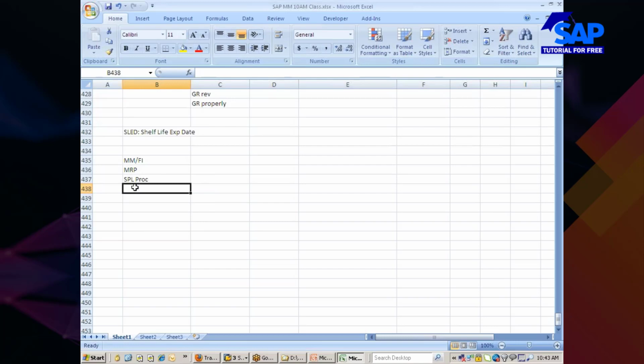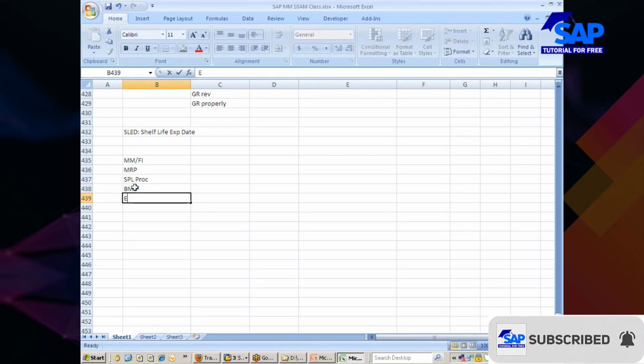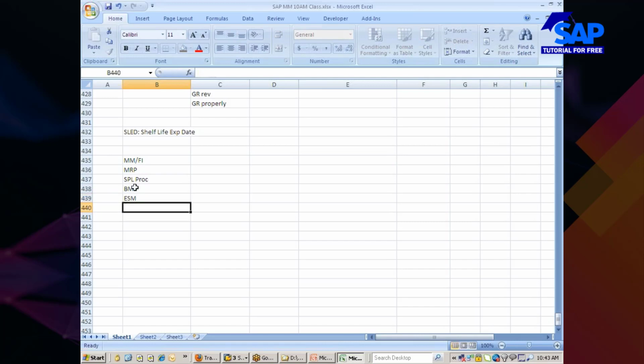Okay, so then batch management is there, external service management is there. Okay, so let's go with FI integration now.